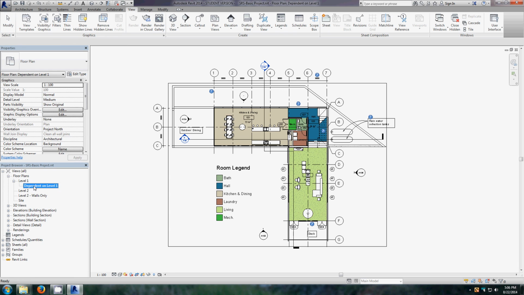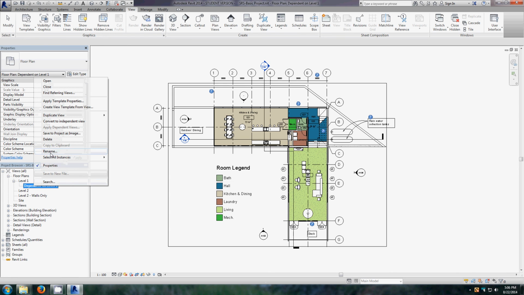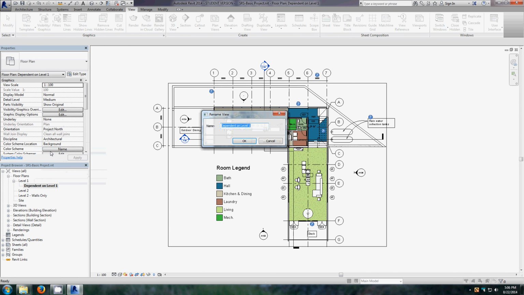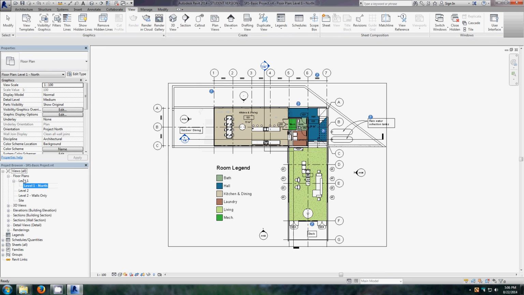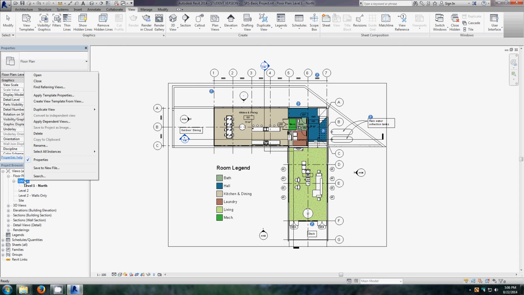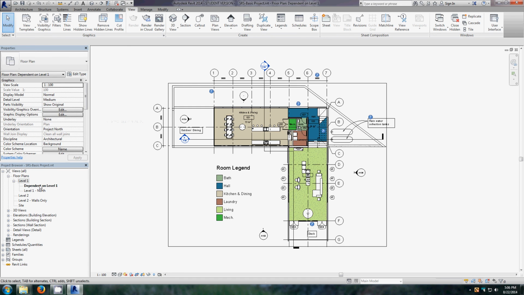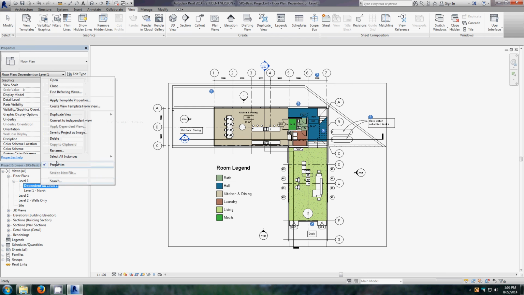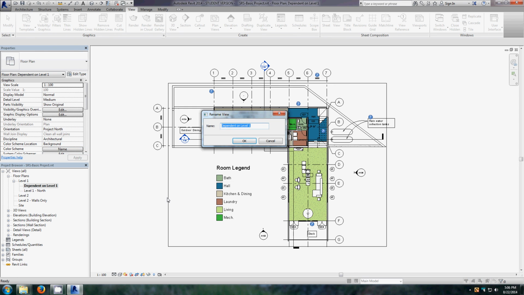Let's rename this first one, right click, rename to level 1 north. And level 1, duplicate view, duplicate as dependent. Let's create a second one and rename that one level 1 south.